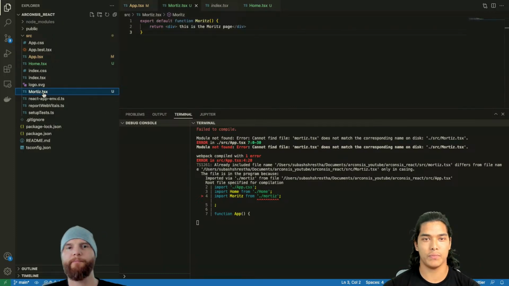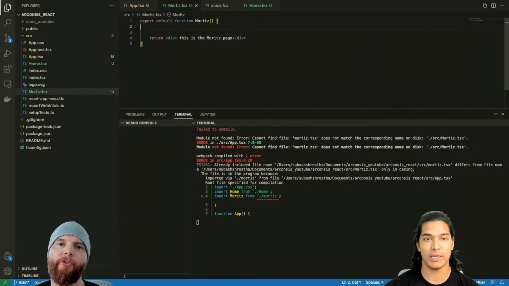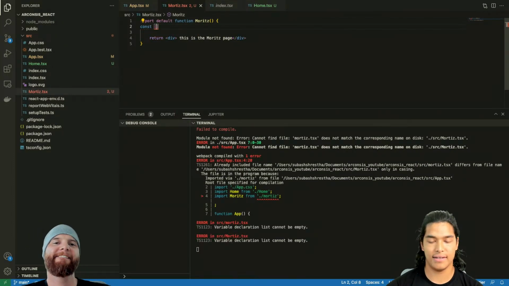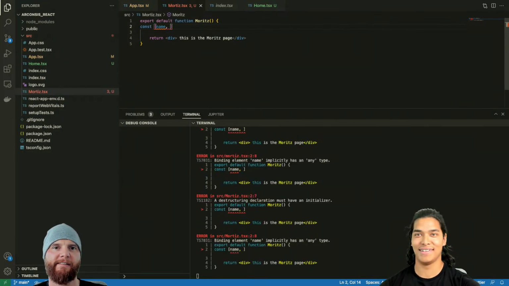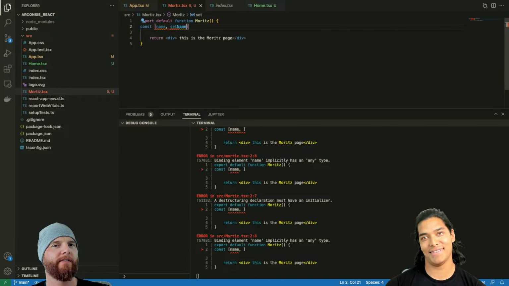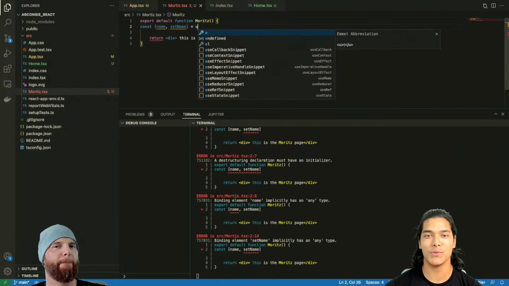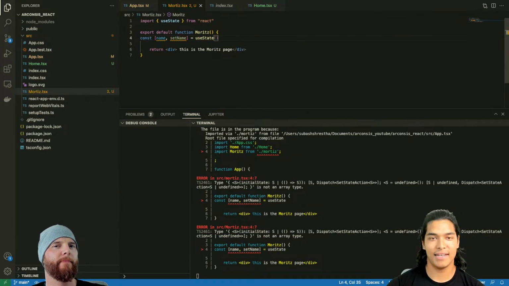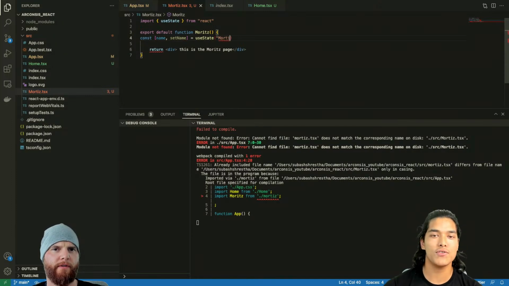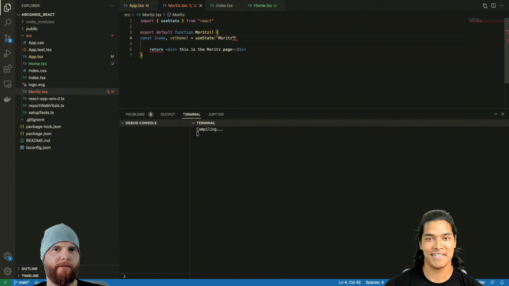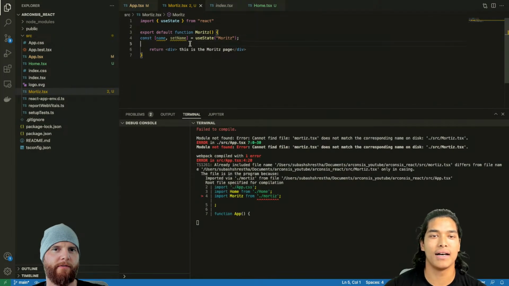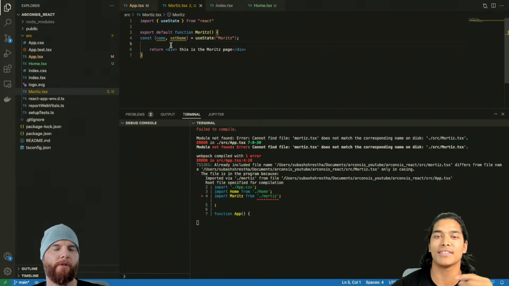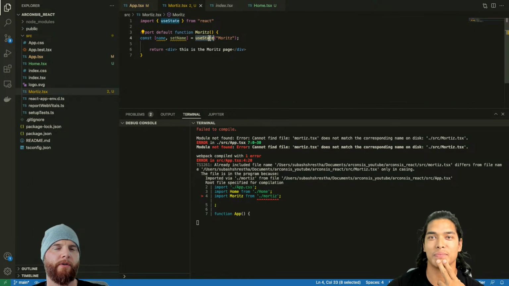For example, if I am Moritz, I can create a constant name, and that's how we create a state. That's all. And we can create setName. And the next thing is useState. That's all. For now they are not being used, so it is showing the issue, but this is how you create the state. And here useState is a hook. It is one of the hooks.